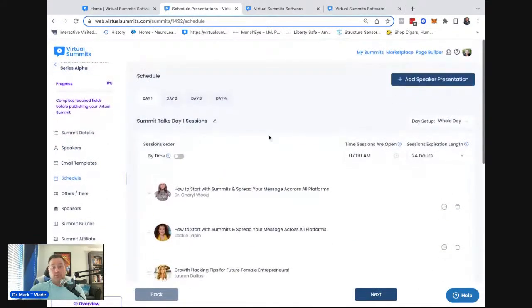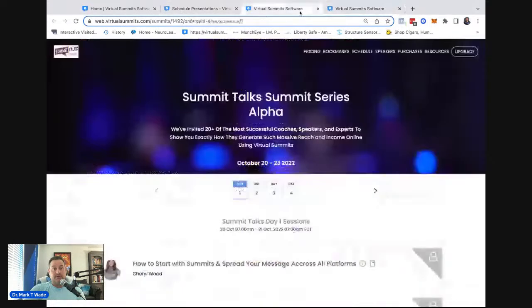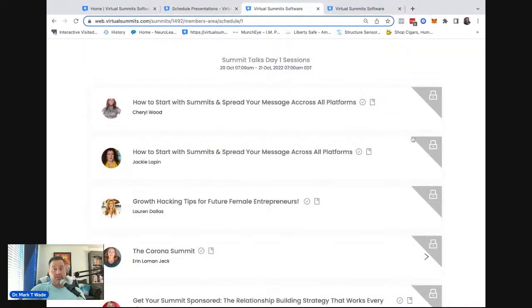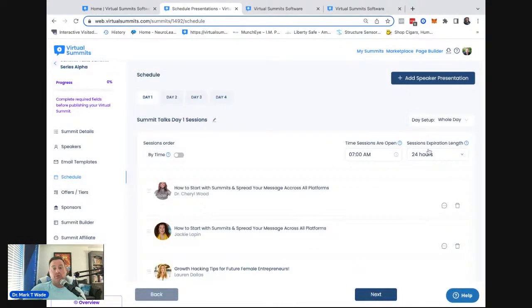Oh, the scheduler. What's really cool about Virtual Summit software is that it runs like a summit. You've got the sessions here, and the software unlocks and locks the sessions based on the appropriate dates and times. You can set that right here: what time you want those to start, and also for how long they're available.